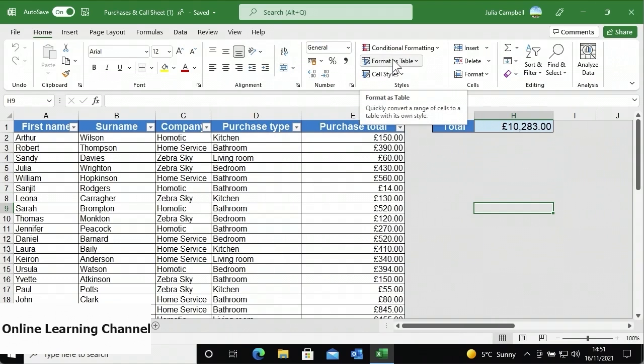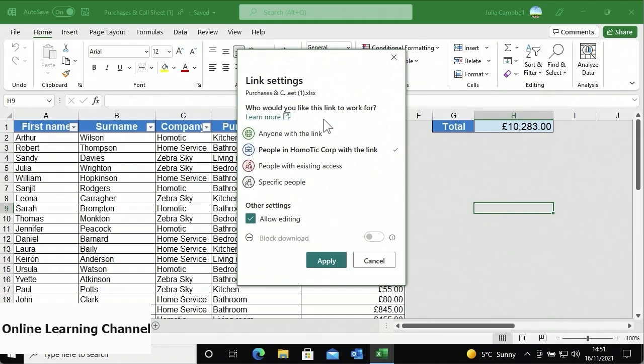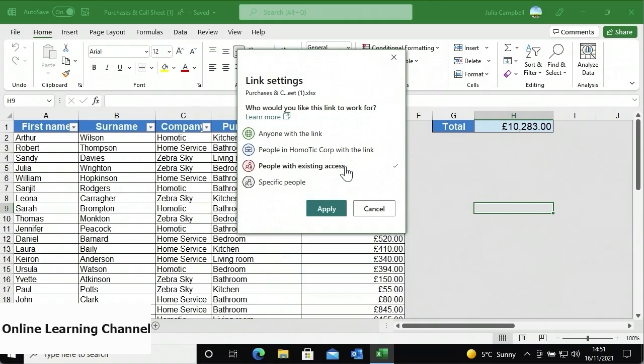You can then modify those link settings if you wish by clicking the Share button at the top right to open the Send Link window. I can then click on the Set Link permission at the top to access the Link Settings menu. From here, I'll select the option People with Existing Access. To save, click the Apply button at the bottom.